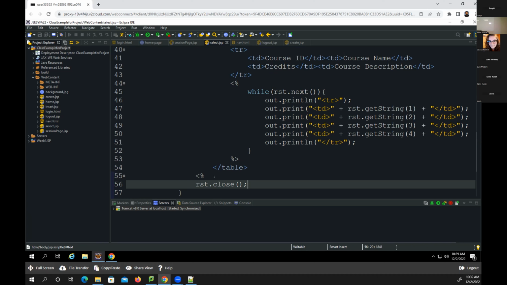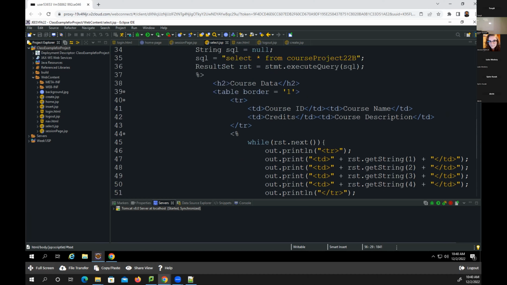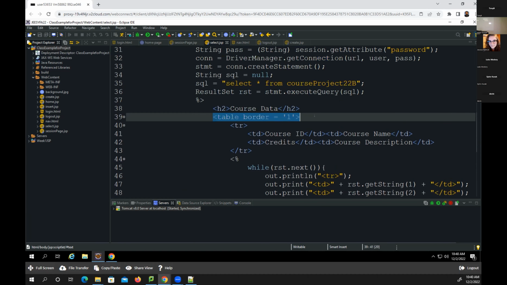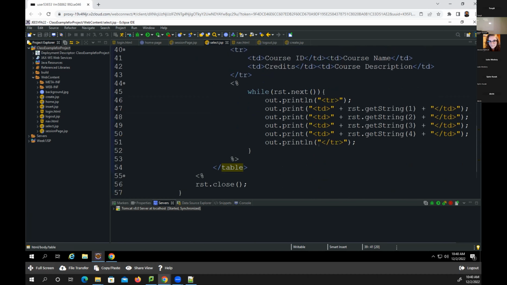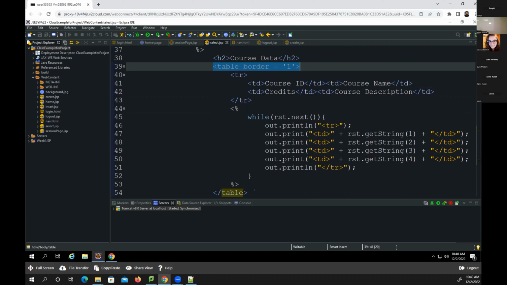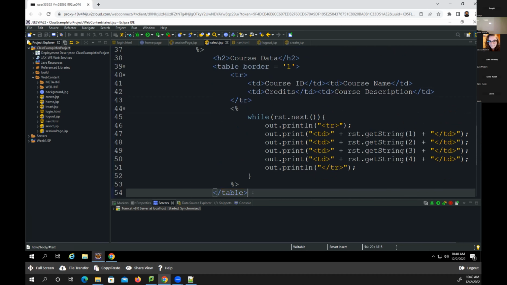That closing table tag, where does that one start? The table started here, right? Oh, you just never closed it, I see. Yes, and that's where I closed it. Cool.